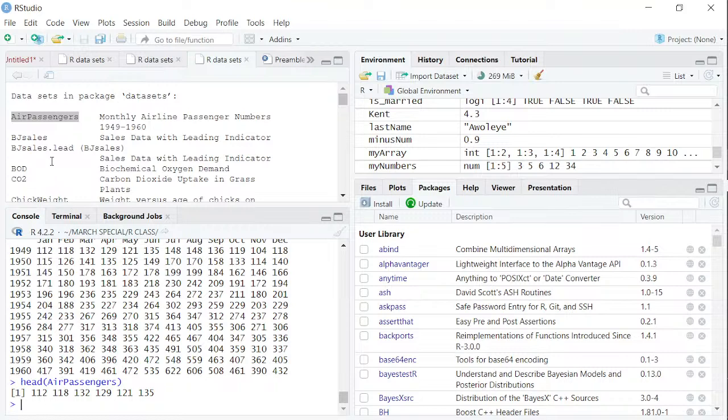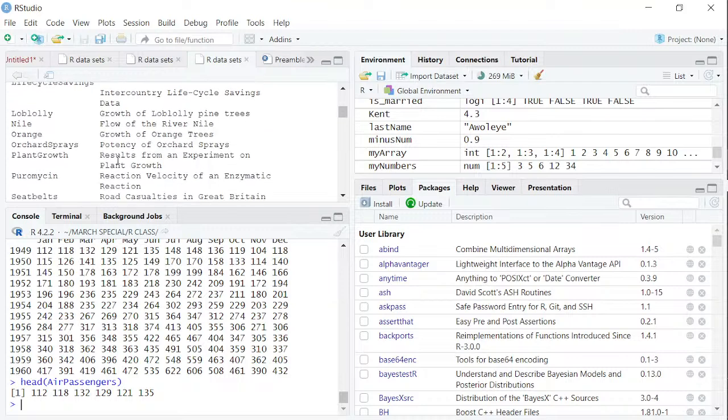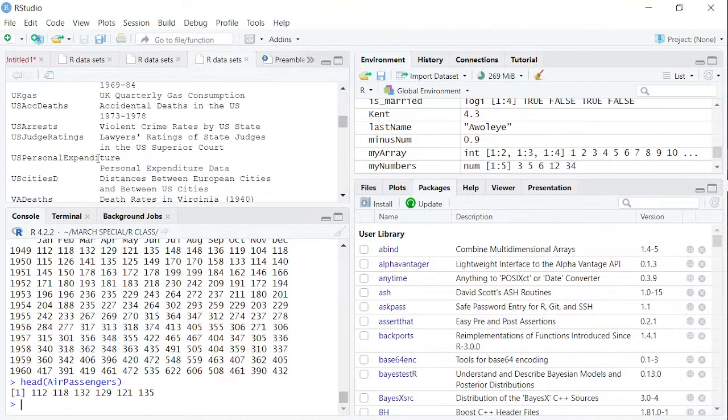You can also scroll down to see the summary of some of those things. Formaldehyde, determination of formaldehyde. You can also see USArrests somewhere. Okay, see USArrests. It's talking about violence. The description here is violent crime rates by the US states. So it's not only in developing countries that violence takes place. They also have records for the United States. So we're going to see that.